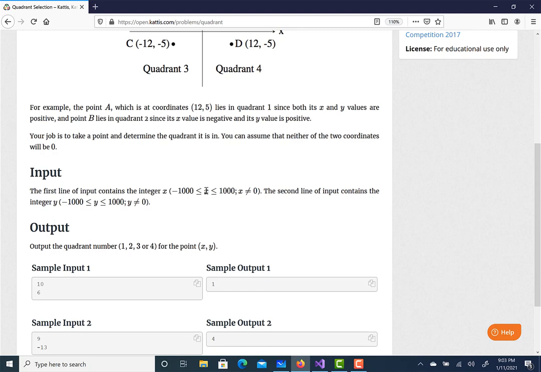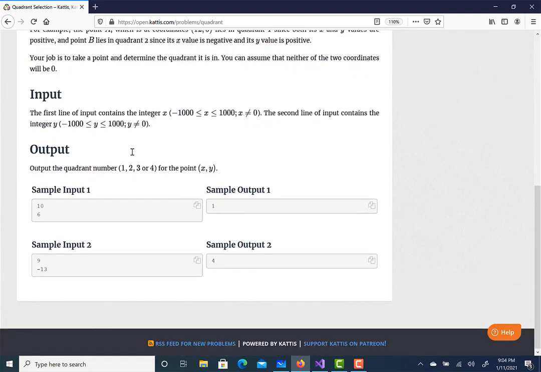The input integer for x is greater than or equal to negative 1,000 and less than or equal to positive 1,000, and it cannot be 0. The second line contains the integer y, which is greater than or equal to negative 1,000 and less than or equal to positive 1,000, and y cannot be equal to 0. Below that is the output, the quadrant number, 1, 2, 3, or 4, for the point x and y.